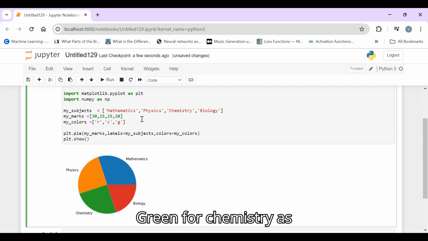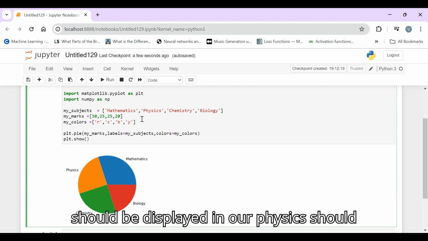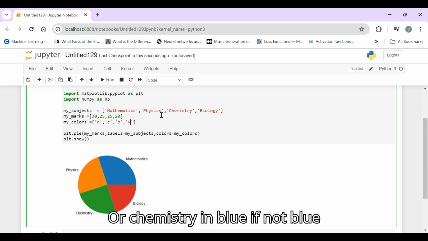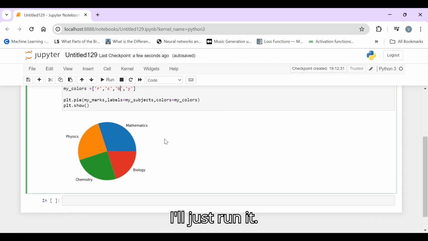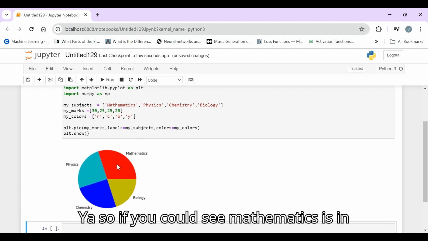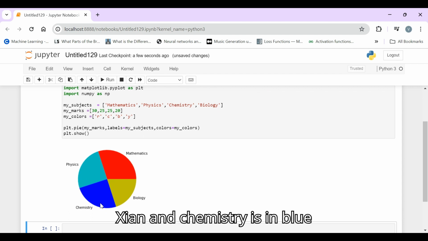Green for chemistry, as usual, or let us change to blue. And Y for yellow. So mathematics should be displayed in R, physics in cyan color, chemistry in blue, and biology in yellow. So hopefully you'll get the same result. I'll just run it. If you could see, mathematics is in red color, physics is in cyan, chemistry is in blue, and biology is in yellow.